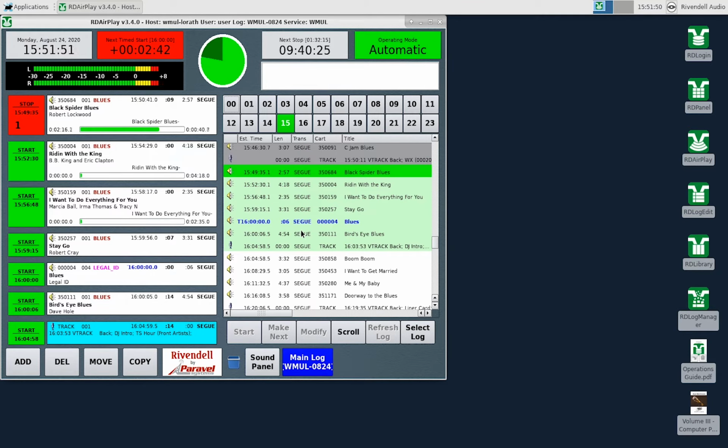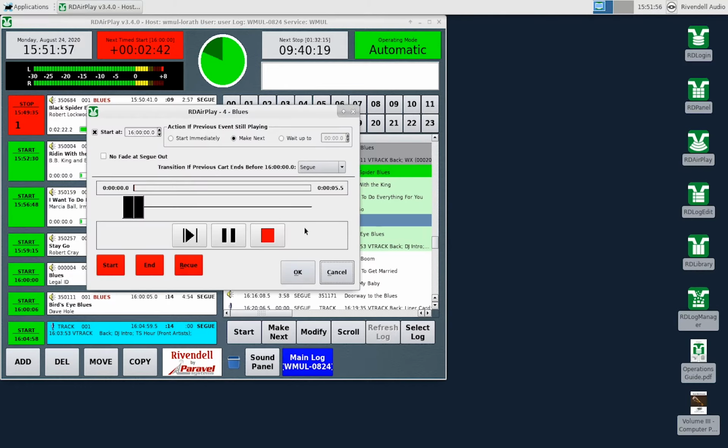You can edit a timed event or create a new one by double-clicking on the log entry to open up the Edit Event dialog. This checkbox is what sets something as a timed event. Check it to make something a timed event, uncheck it to remove the timed event. This box is what sets the scheduled time of the timed event, in this case 1600 hours.